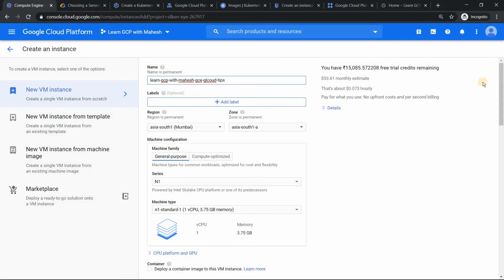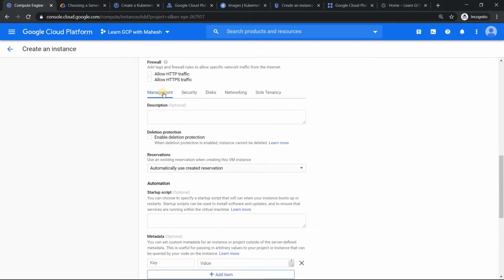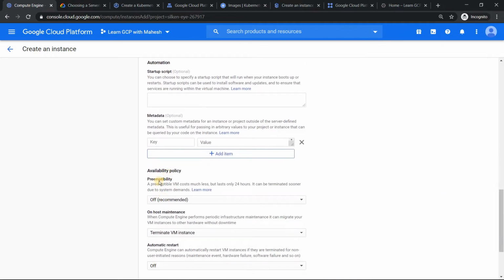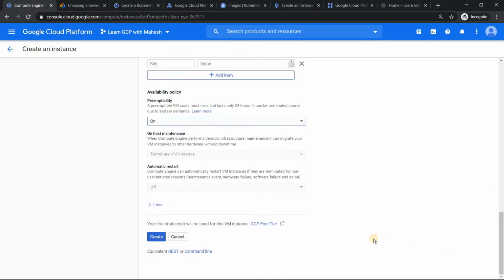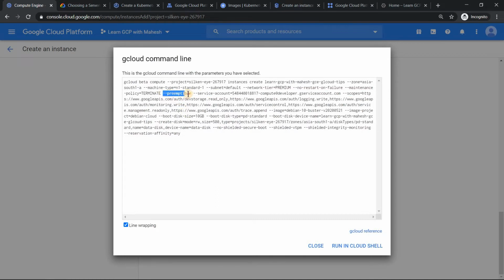So we are in our Compute Engine screen, and to make this virtual machine preemptible, under the management section, if you come to availability policy, you will have an option called preemptibility. You need to turn this on. By default, it would be off, which means it's a regular virtual machine. To make it a preemptible virtual machine, you need to make it on. By making this on, you can easily get the command line equivalent of that. By just clicking on the command line, you'll come to know that the flag is called --preemptible. This is the first tip.